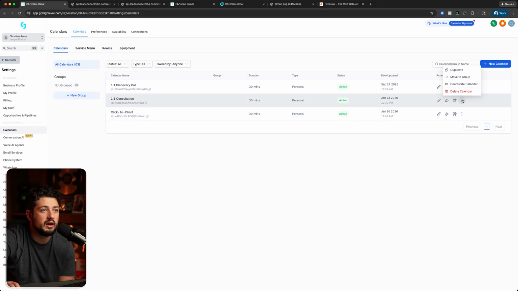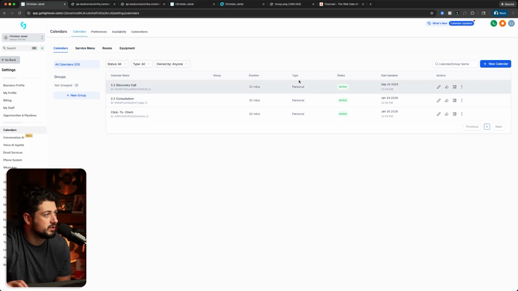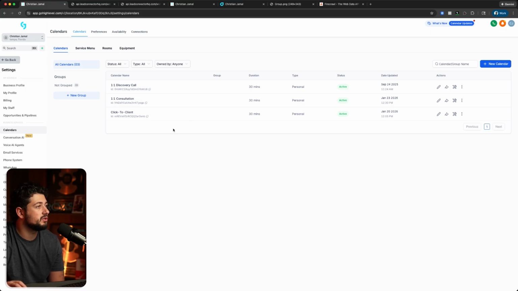Other than that, you have more options to deactivate the calendar or duplicate it. Again, highly unlikely to be used unless you stop taking that type of meeting. But that's pretty much it. That's everything there is to know about calendars and bookings. Everything that I didn't go through, you don't even need. So truly, this is all that matters.